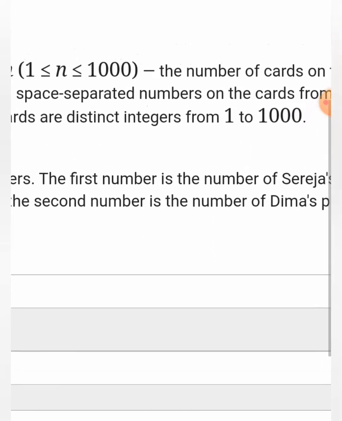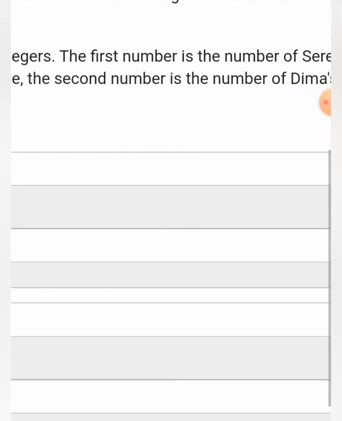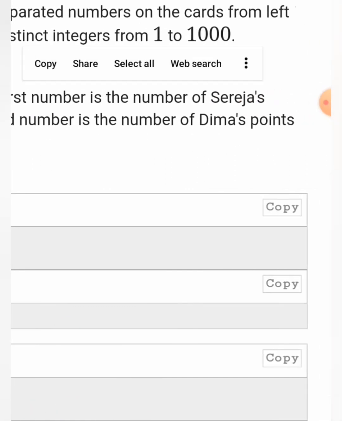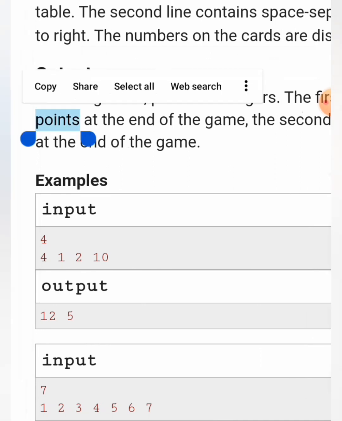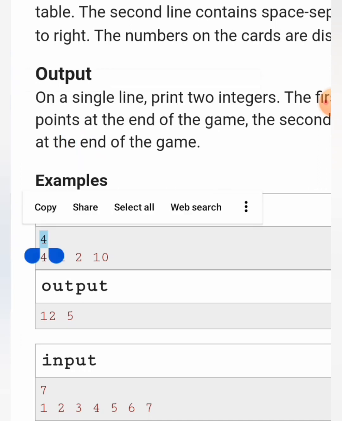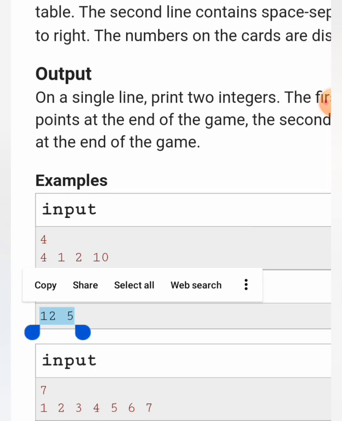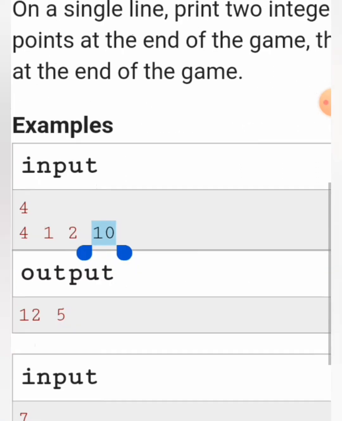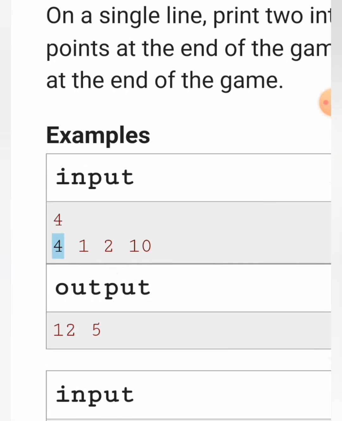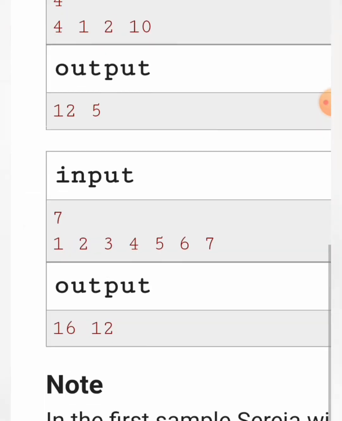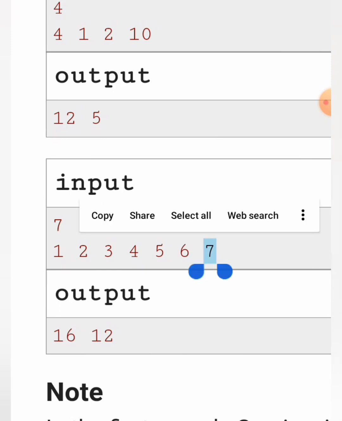You can see the example here. First we give an integer, which is 4, and then you can see 4 integer inputs, which are 4, 1, 2 and 10. The greatest number is 10. So Sereja took 10, and then the greatest is 4, and Dima has 4 plus 1, which is 5, and Sereja took 10 plus 2, which means 12. So Sereja's number is 12 and Dima's number is 5. Then you can see 7, and 1 2 3 4 5 6 7.